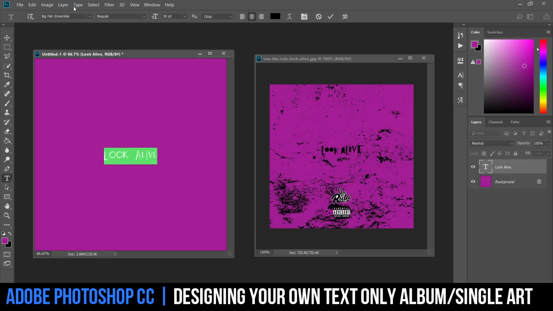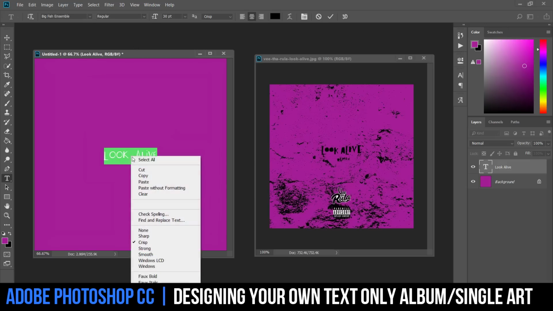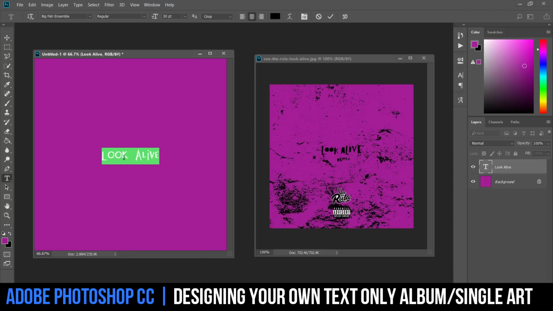So you got this one that is Big Fish Ensemble. If you double click that, we can make it as thick as this one is. All you gotta do is right click over here and then go to bold. Now, as you're seeing this, you're seeing that it's adding another layer. Yes, like I said, Photoshop works in layers, so it's good to pay attention to that.